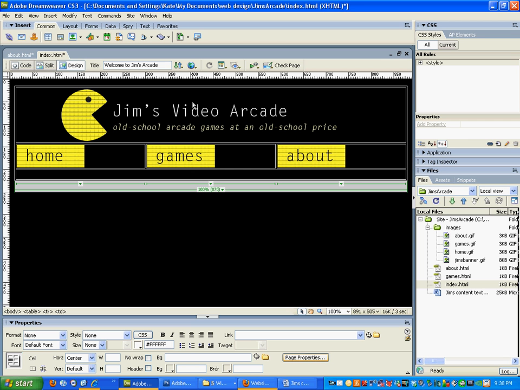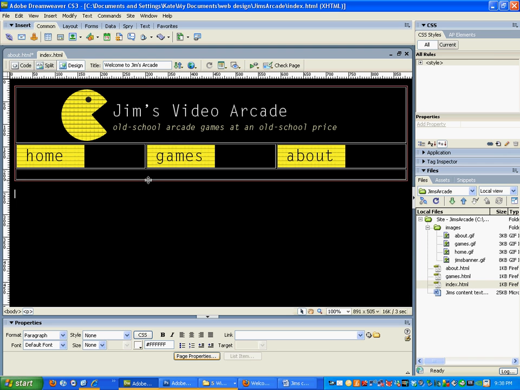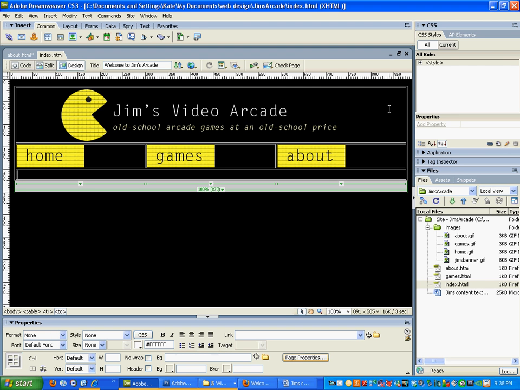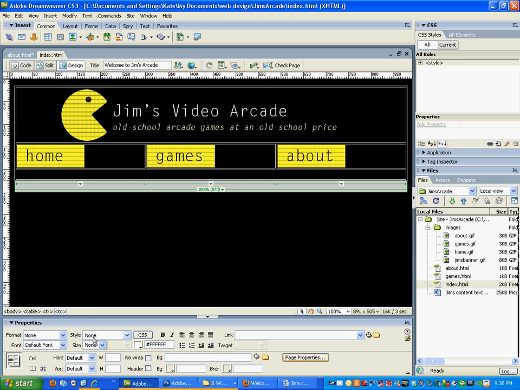So there's my Jim's Arcade top bar. There's my home, games, and about. If I don't like that border, the last thing I'm going to show you now is, it's really good to have the border on while you're designing your page, because it allows you to see what you're doing. But you know, if you don't actually like that, what we can do is we can select our whole table by clicking on the table, or if you find it hard to do that, if you come down here, see where it's got body, table, TR, TD, these are referring to your tags. So TD is your table cell, TR is your table row, so it'll select the whole row, and table is your whole table. So if you're having trouble, just click on table down the bottom, it should come up.